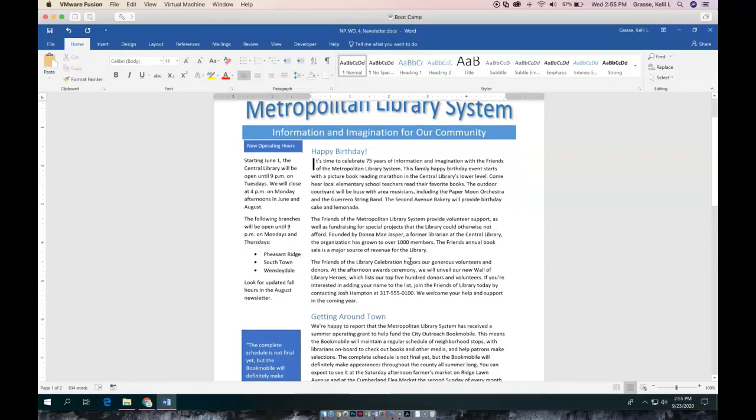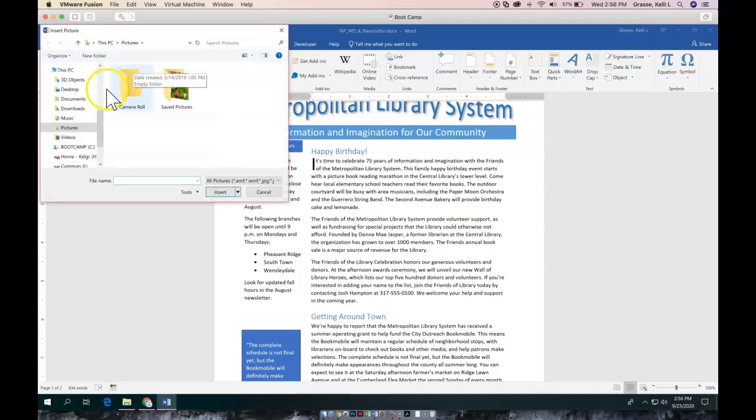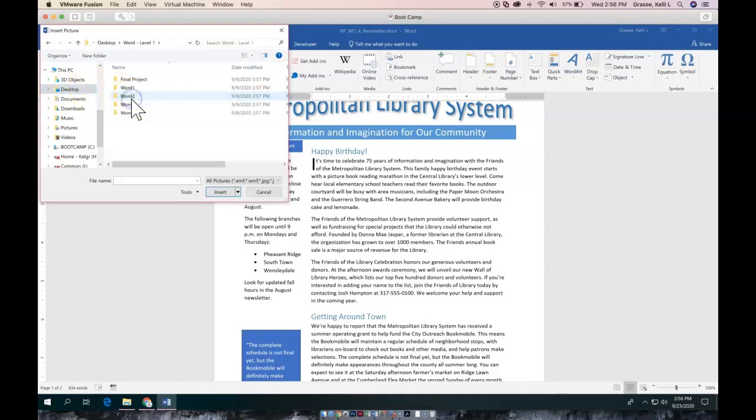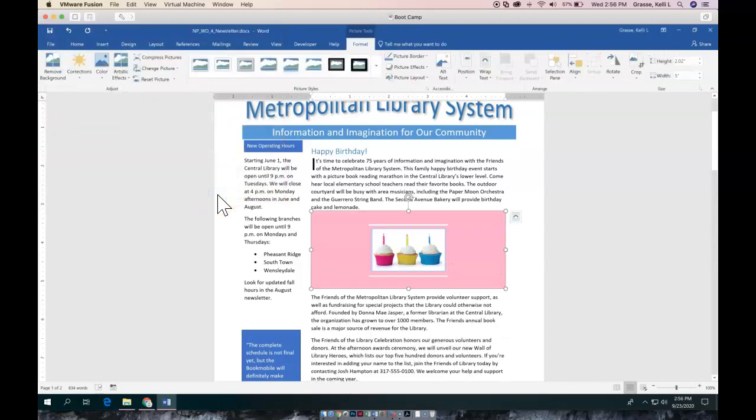Next thing we're going to do is insert a picture in this happy birthday section here. So it doesn't always truly matter where you click, but I'm just going to click at the end of this paragraph by Lemonade here. And we're going to go to the Insert tab and choose Pictures. And we're going to navigate to our Word Level 1 folder, and we're going to go to the Word 4 Module folder, and we're going to choose this cupcake picture. It's going to insert it in here for us.